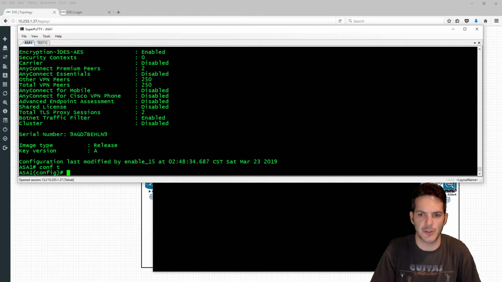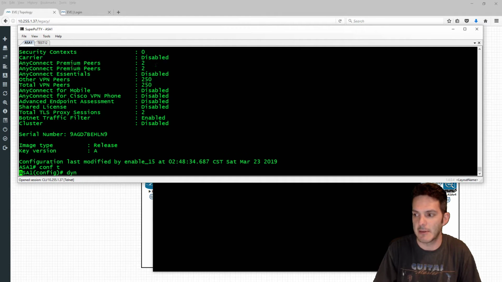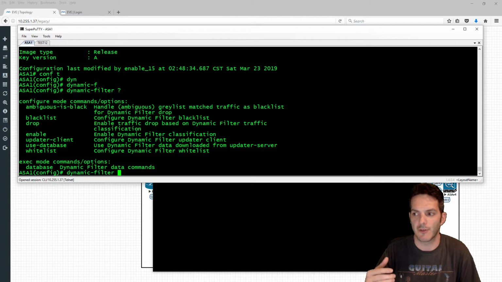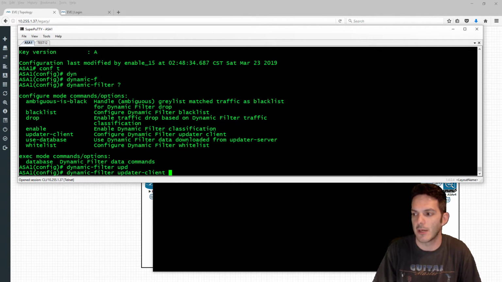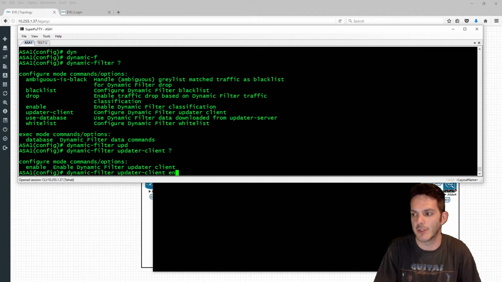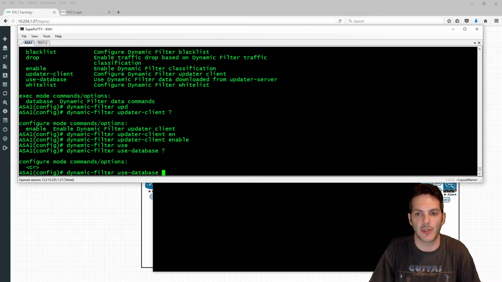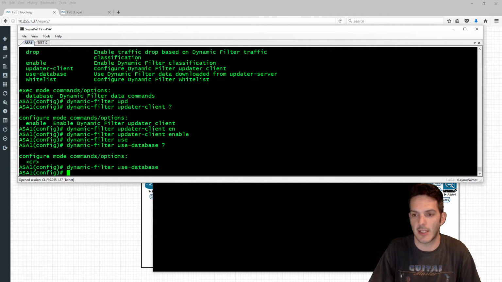And one of the first things we have to do is turn on the dynamic filter capability. And there's a number of things we can add here. The first thing that we're going to do is we're going to use the updater client, and we're going to enable this capability. So we do that. And then the next thing we're going to do is say we're going to use a database. Now there's two different databases that we can use. We're going to be using just the dynamic database. So we're going to type that in. That's going to go and allow us to configure that.